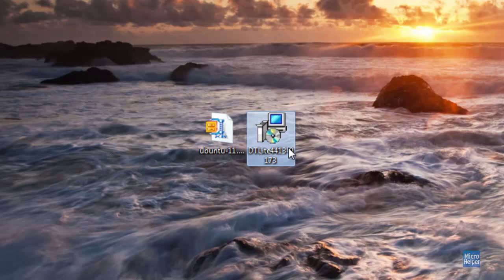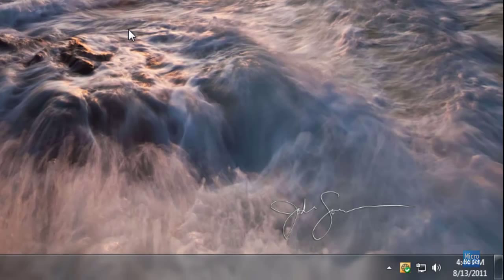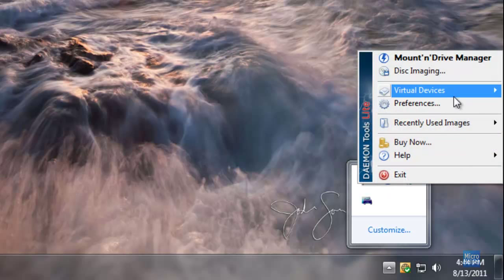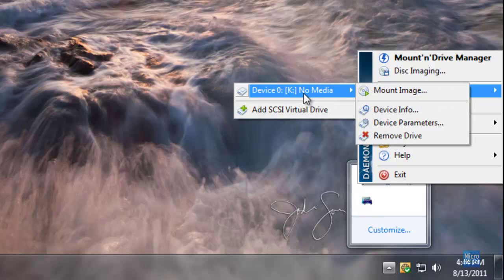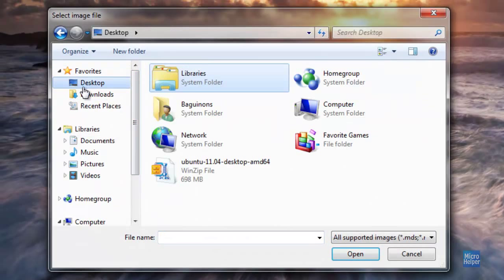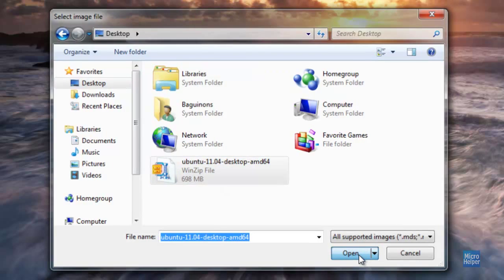And I remember how I said get Daemon Tools. I already have it installed. So to mount the ISO image to install Ubuntu without using a CD or DVD, navigate to your task tray at the bottom right of your screen and hover over the Daemon Tools lightning icon. Right-click, click on Virtual Devices, device 0 or whatever is random here, and then click on mount image. Navigate to the destination where you saved Ubuntu's ISO image. I have mine, so I'm going to click on open.